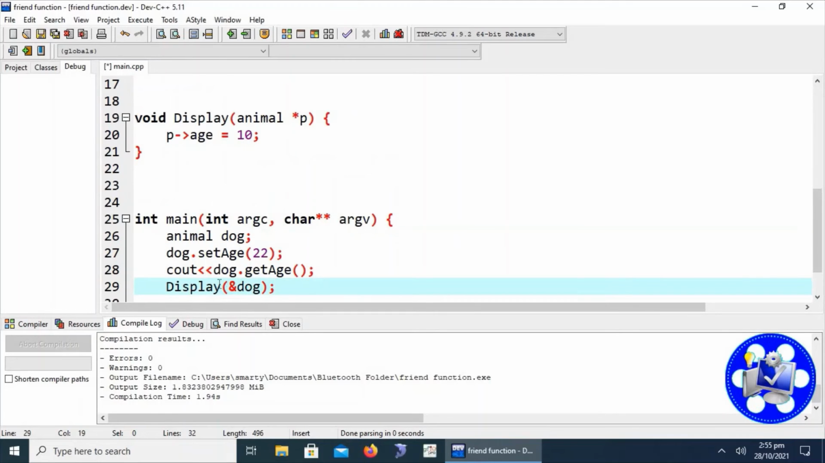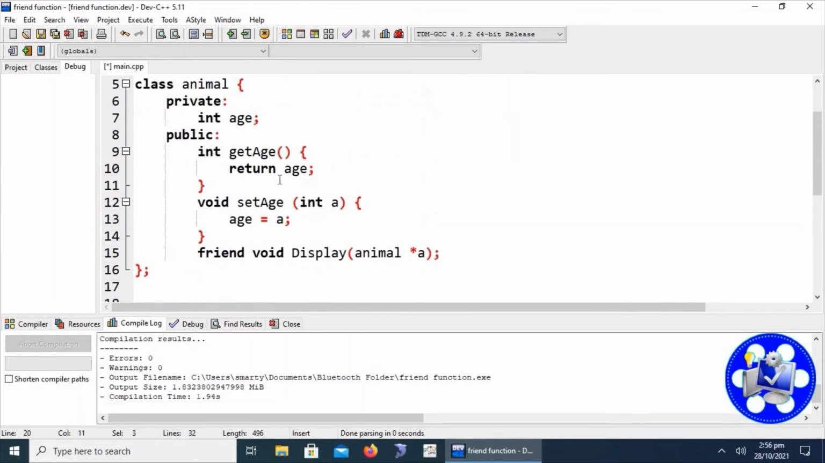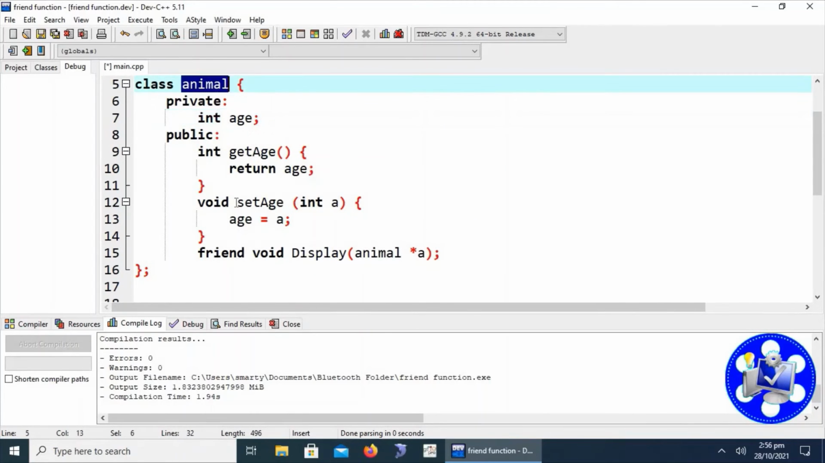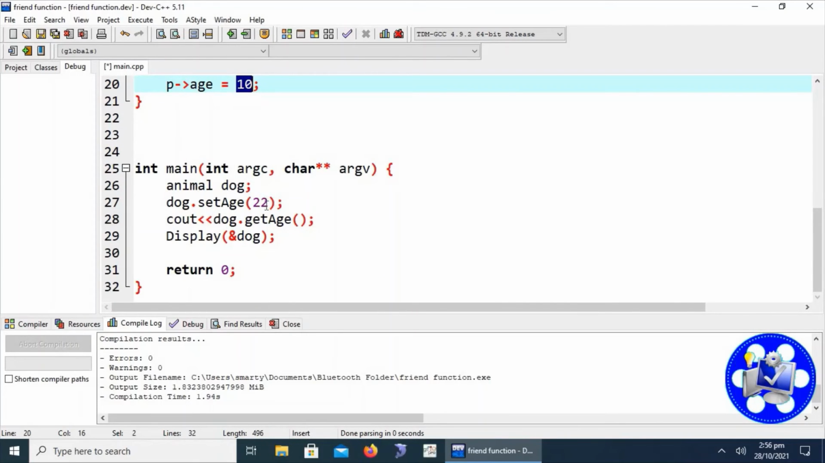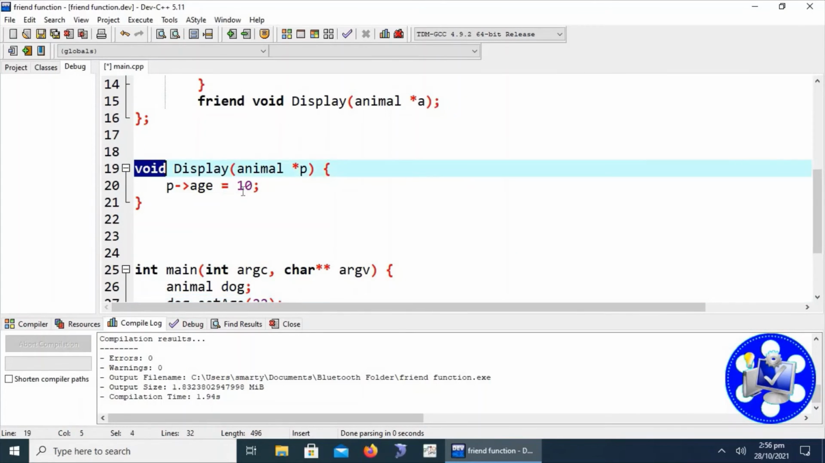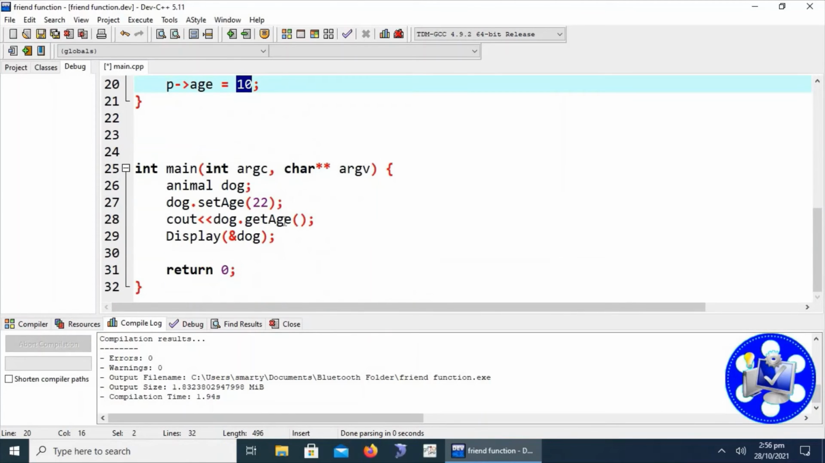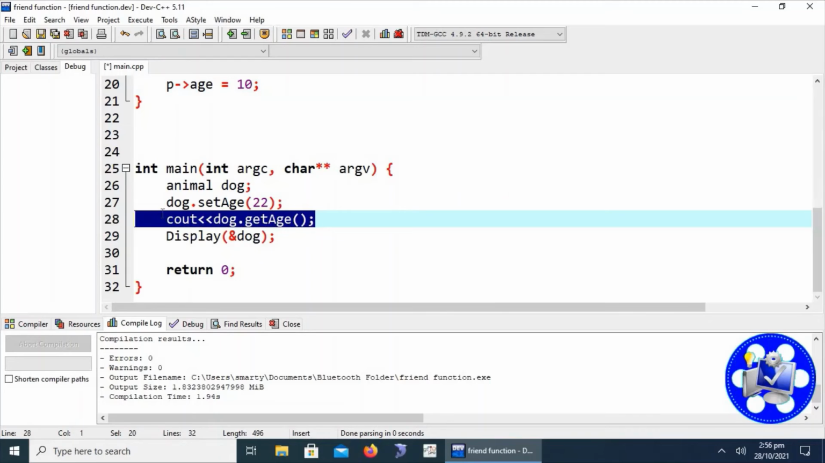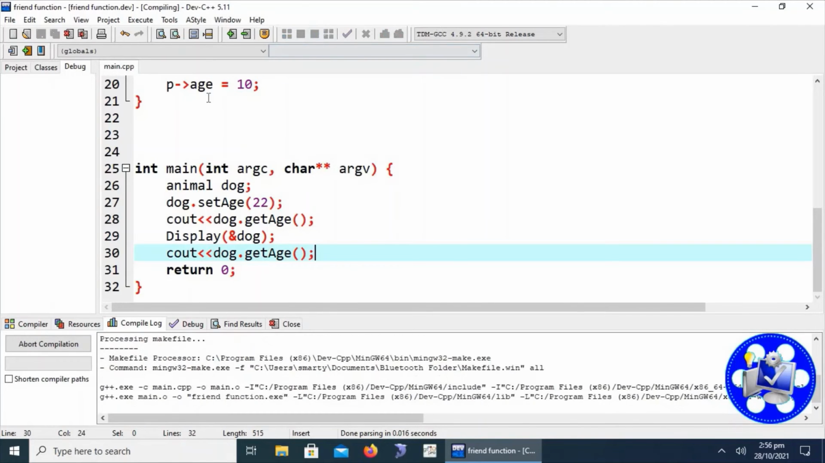When this function is called, it will access the private member age of the animal class and change its value to 10. As we have already set its value to 22 using its public member function, the friend function will access the private member of the class animal and change it to 10. So let's check by copying get age again, the public member function of the class, and see what is going on.